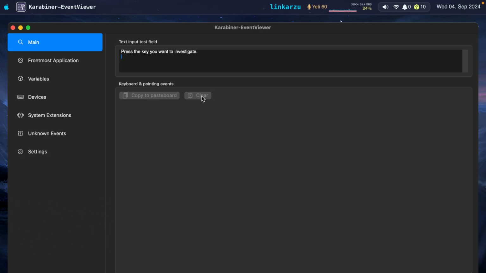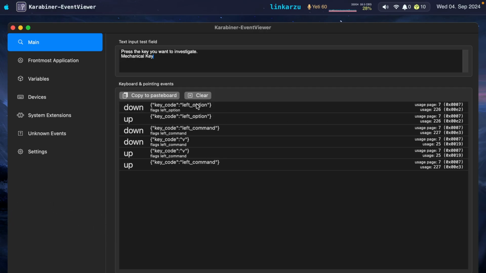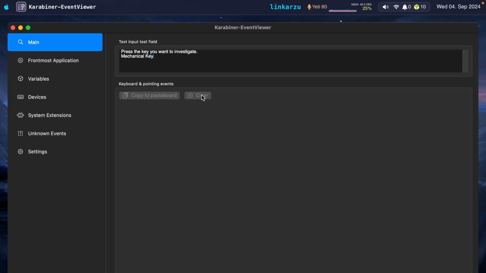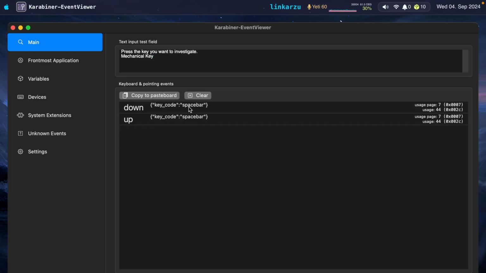That's what allows me to copy. Now I'm going to press option. Same thing. If I press option, it's going to press option, but then it presses Command V, which is what I use to paste. And this is how you can figure out the name of each key. I'm going to press space right now. Notice that the name of this key is spacebar.